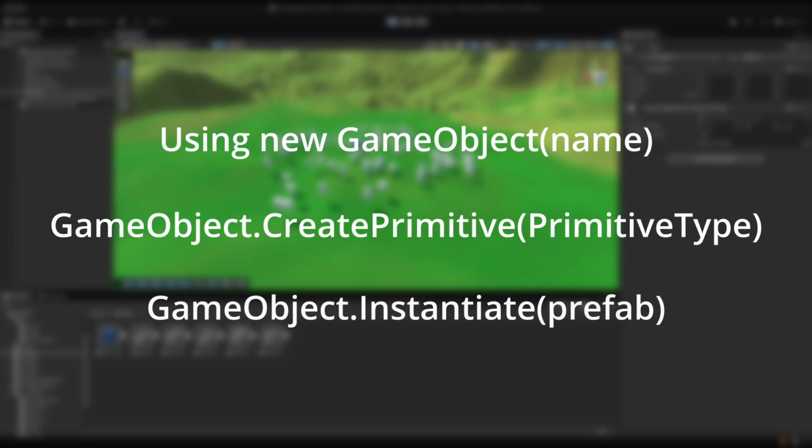And the third way, you can instantiate a prefab. This will allow you to make more complex objects and instantiate them at runtime. I will also cover how to use coroutines to instantiate a lot of elements over a few frames. Let's jump in.